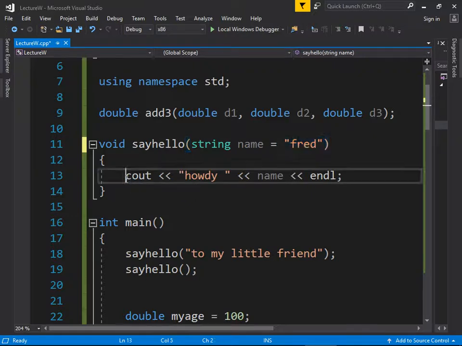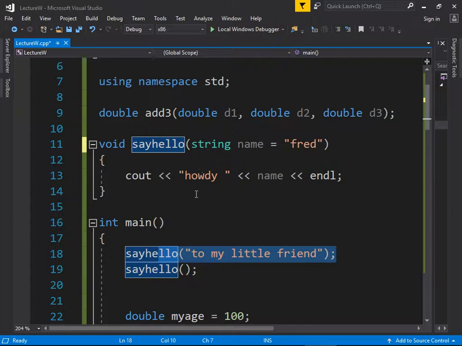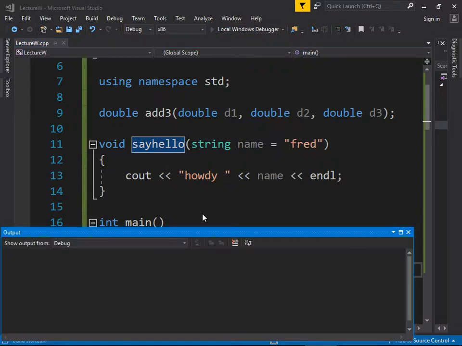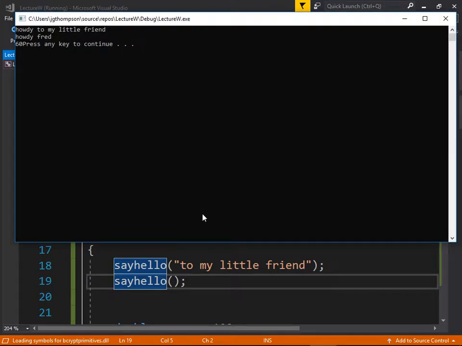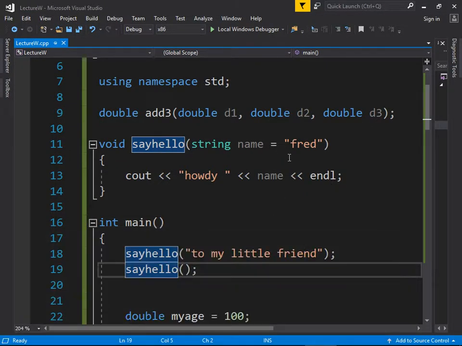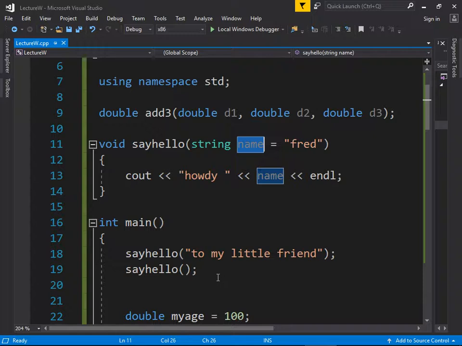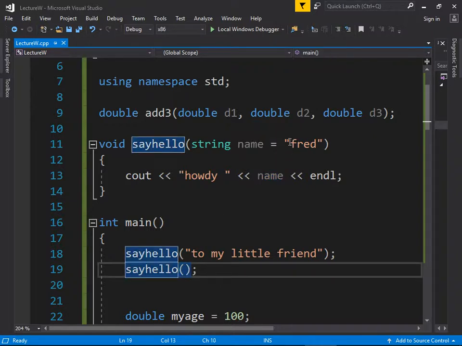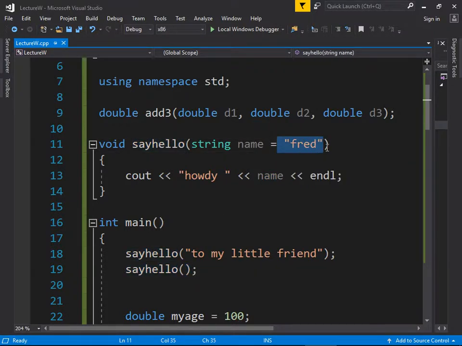So is that going to say howdy? This one's going to say howdy to my little friend. Fred. And then this one is going to say howdy, Fred. Let's run and prove that. All right. Howdy to my little friend and howdy, Fred. Because the first time we did provide an argument that gives this parameter variable a name. The second time we did not provide an argument, and so it accepted the default value, otherwise known as a default parameter.